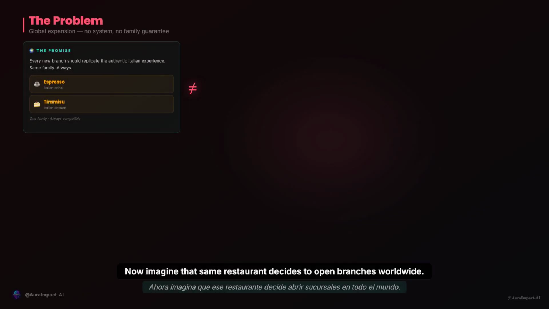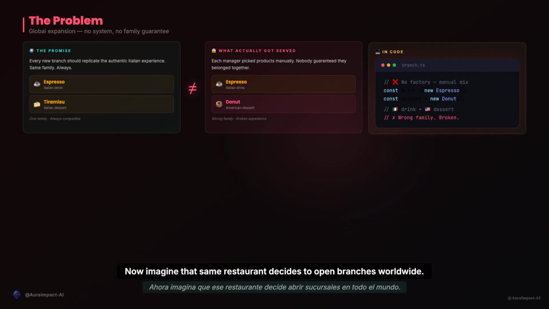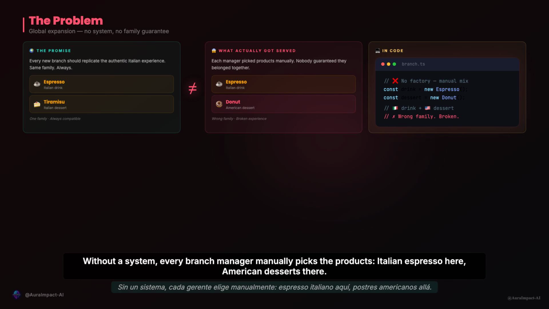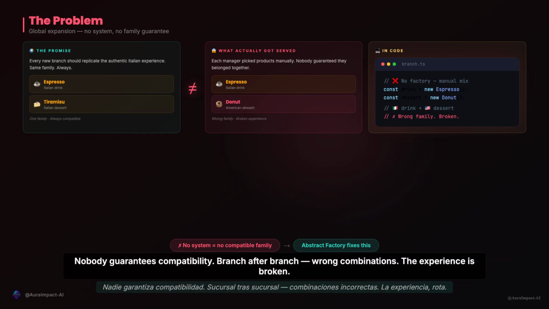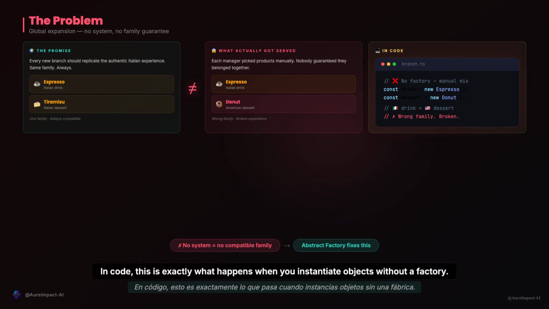Now imagine that same restaurant decides to open branches worldwide. Without a system, every branch manager manually picks the products. Italian espresso here, American desserts there. Nobody guarantees compatibility. Branch after branch, wrong combinations. The experience is broken. In code, this is exactly what happens when you instantiate objects without a factory.